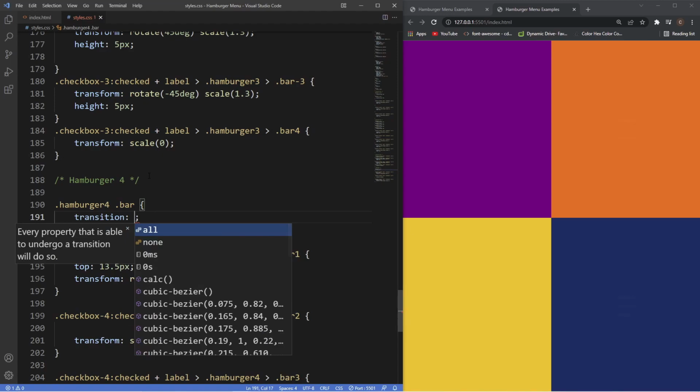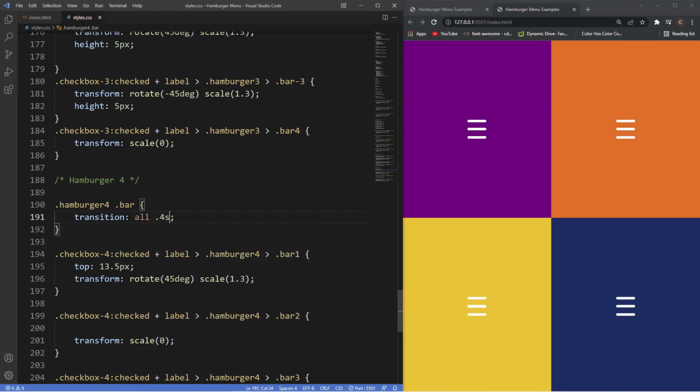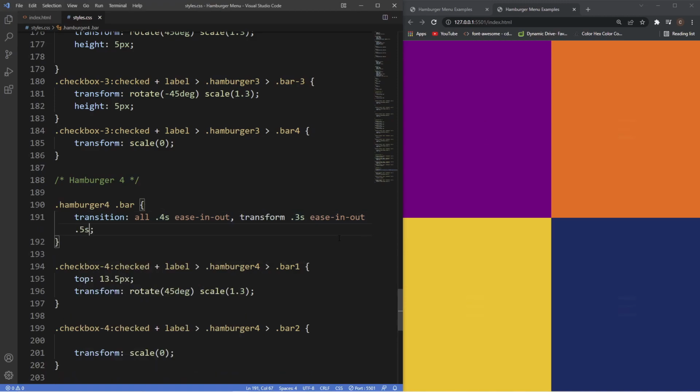So transition all about 0.4 seconds, and then ease in out, and then we also want to grab the transforms, and we'll do this about 0.5 seconds, ease in out, and then also add a bit of a delay here too with this transition there. So if I click on this now, it should be the exact same as our finished example. So as you can see, it's animating just the way it does in our original example there.